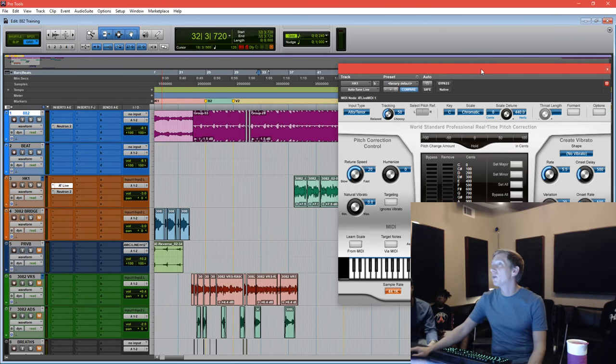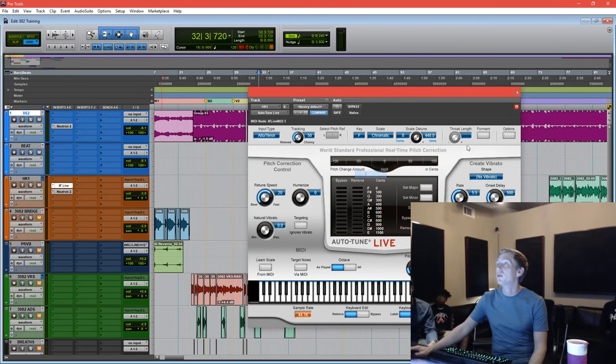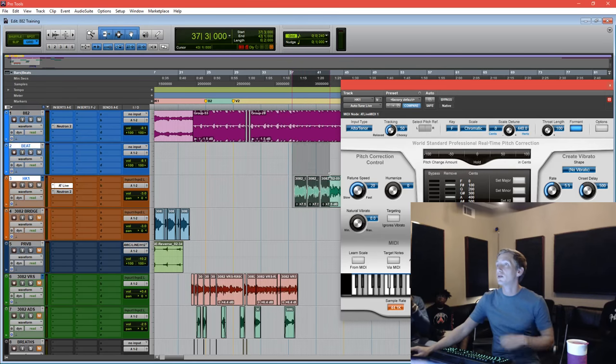Music theory is nice to know, by the way. If you don't know the circle of fifths and stuff like that, read up on it. It's pretty easy. So let's start with this and see where we're at.